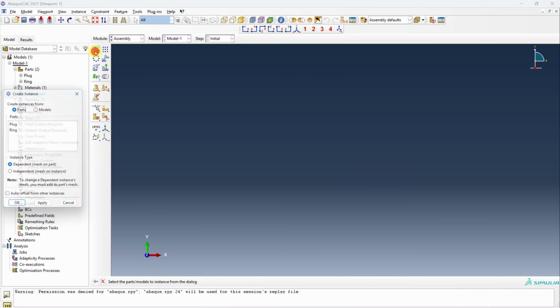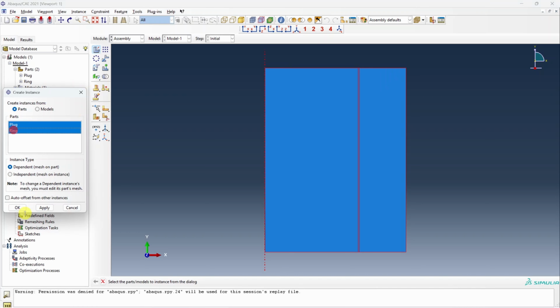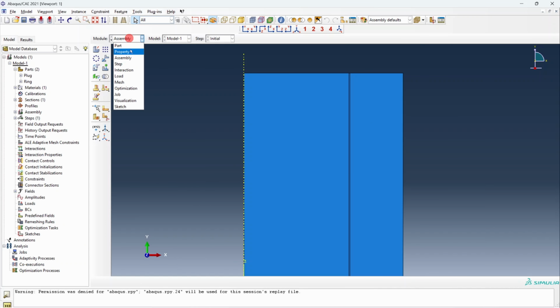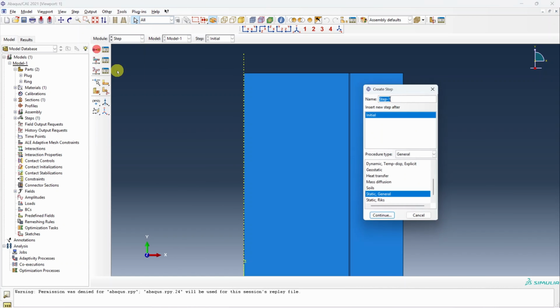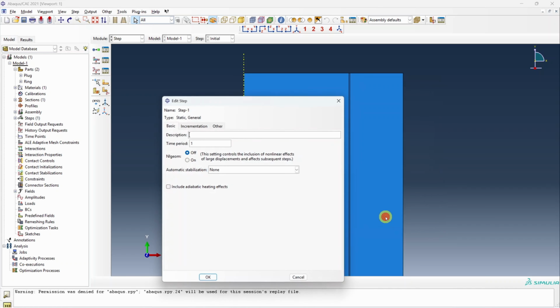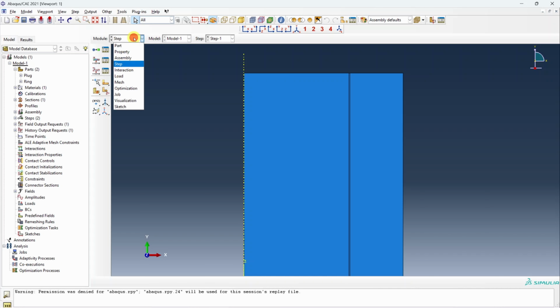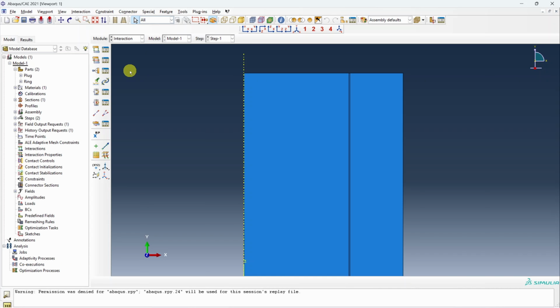Next is assembly. Let me get two instances, and here we can clearly see the overlap. After this, let's go to step, create one static general step, say continue. There is no need to change anything here, but just to be safe, I'm going to decrease this initial increment to 0.1 and also keep the maximum increment to 0.1. That's all. Next, interaction. This is the crux of the video.